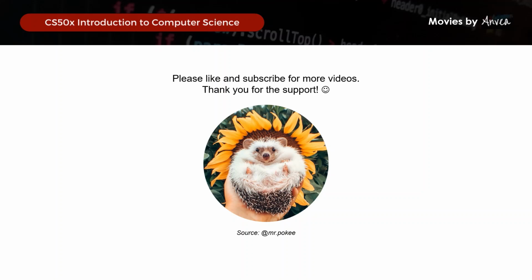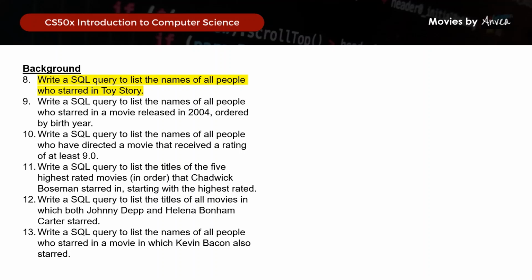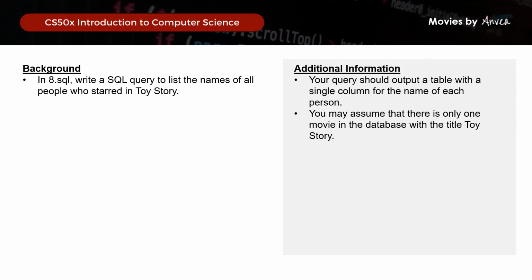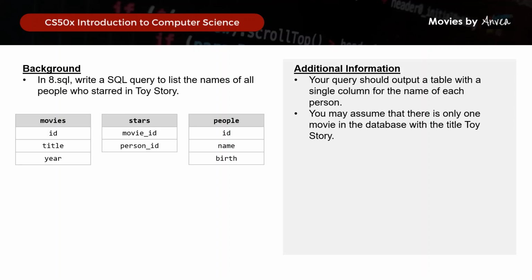So moving on now, let's move on to the next 8 queries that we have. So moving on to the 8th one, we need to list the names of all people who star in Toy Story, and we are told that we can assume that there's only one movie in the database with the title Toy Story. So what we actually need to do is to take reference to the title field from movies and name from people. So to do that, we actually need to join these tables together using the stars table, where people and stars can be joined together using the person ID field, and stars and movies can be joined together using the movie ID field.